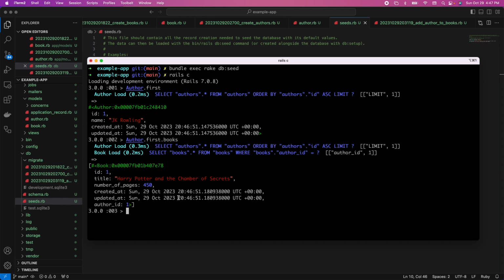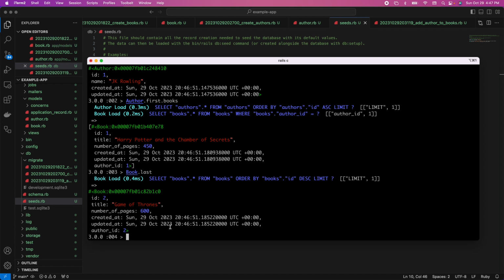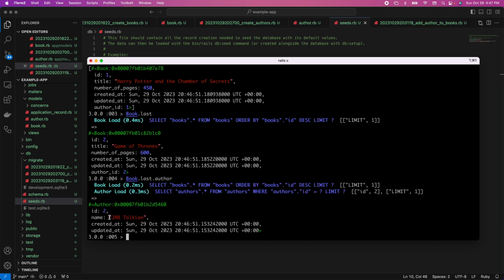Now, likewise, we can say book.last, which would be Game of Thrones. Again, I'm sorry about that. So if we say book.last.author, singular, and hit enter, it pulls up J.R.R. Tolkien. So now we've successfully created some associations between our books and our authors, and we are now able to refer to them. Nice work, everybody.